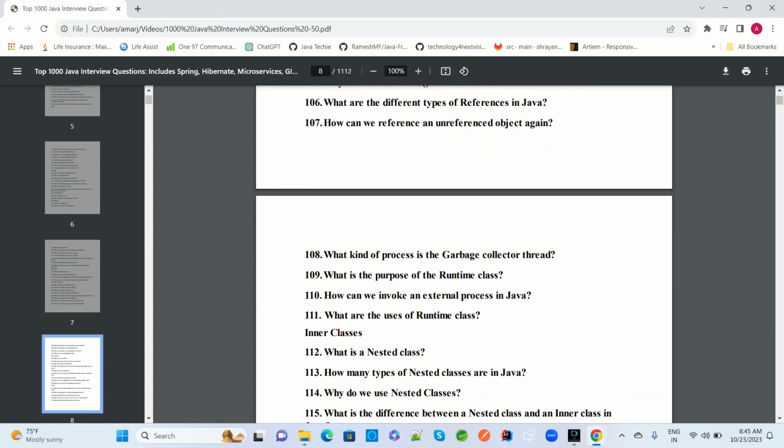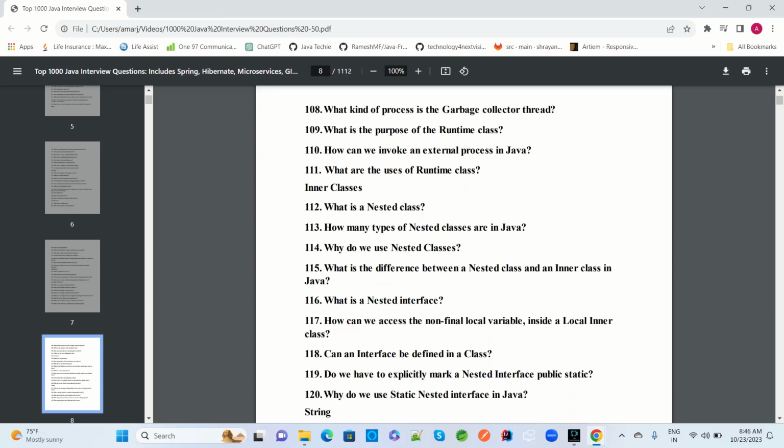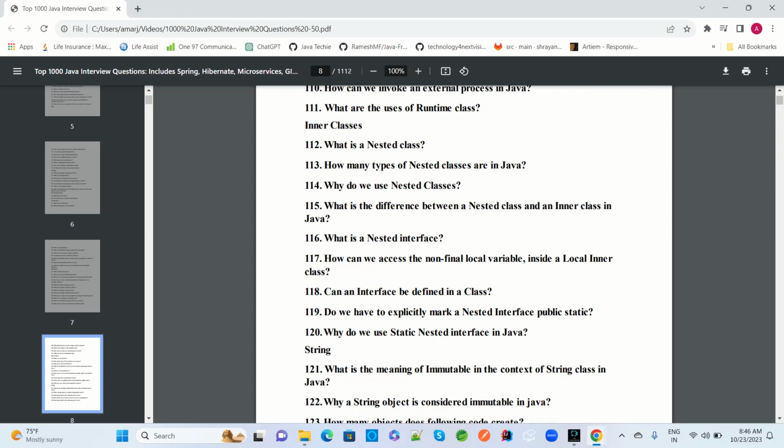Now some of the questions will also be asked by the interviewer in this garbage collection, like what kind of process is the garbage collector thread? What is the purpose of the Runtime class? Can we invoke an external process in Java? What are all the uses of the Runtime class? So these things will be related to garbage collection.